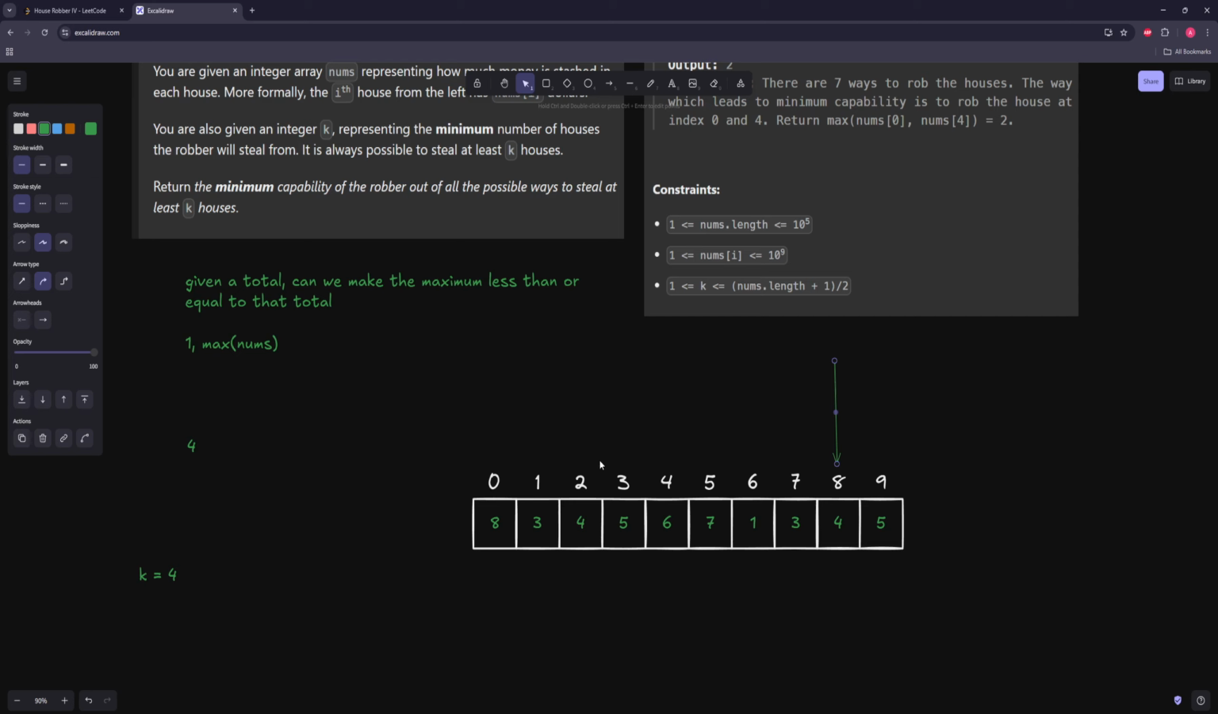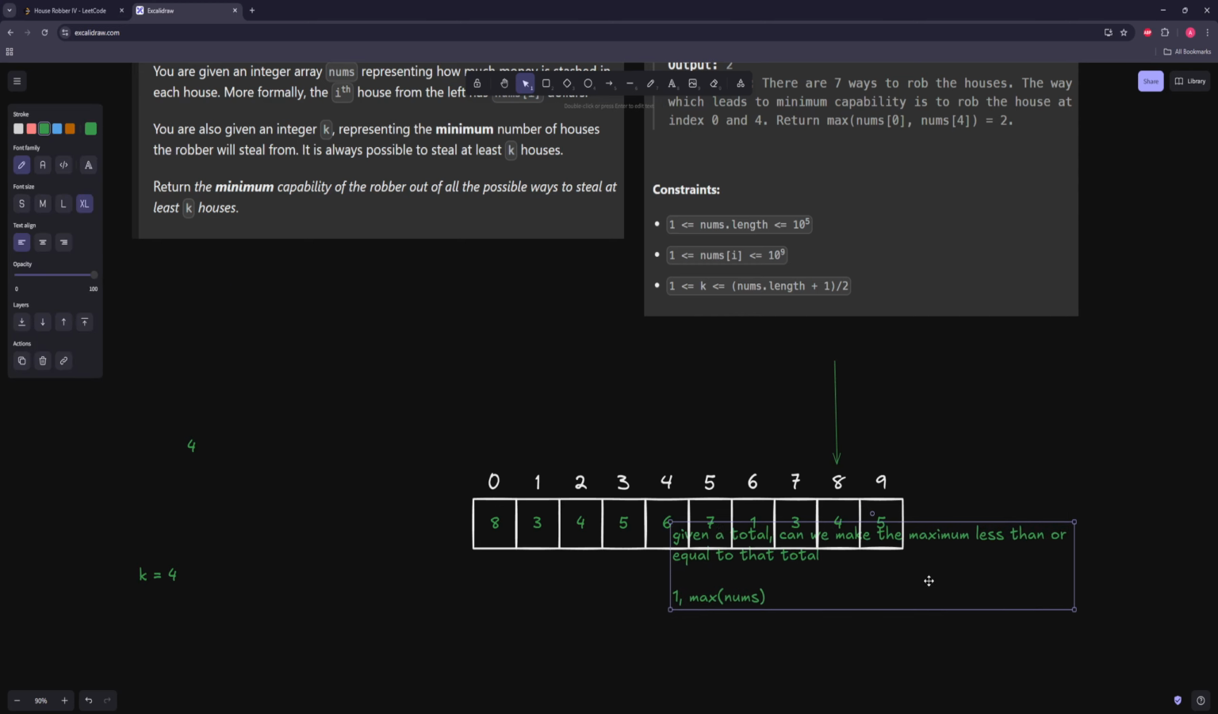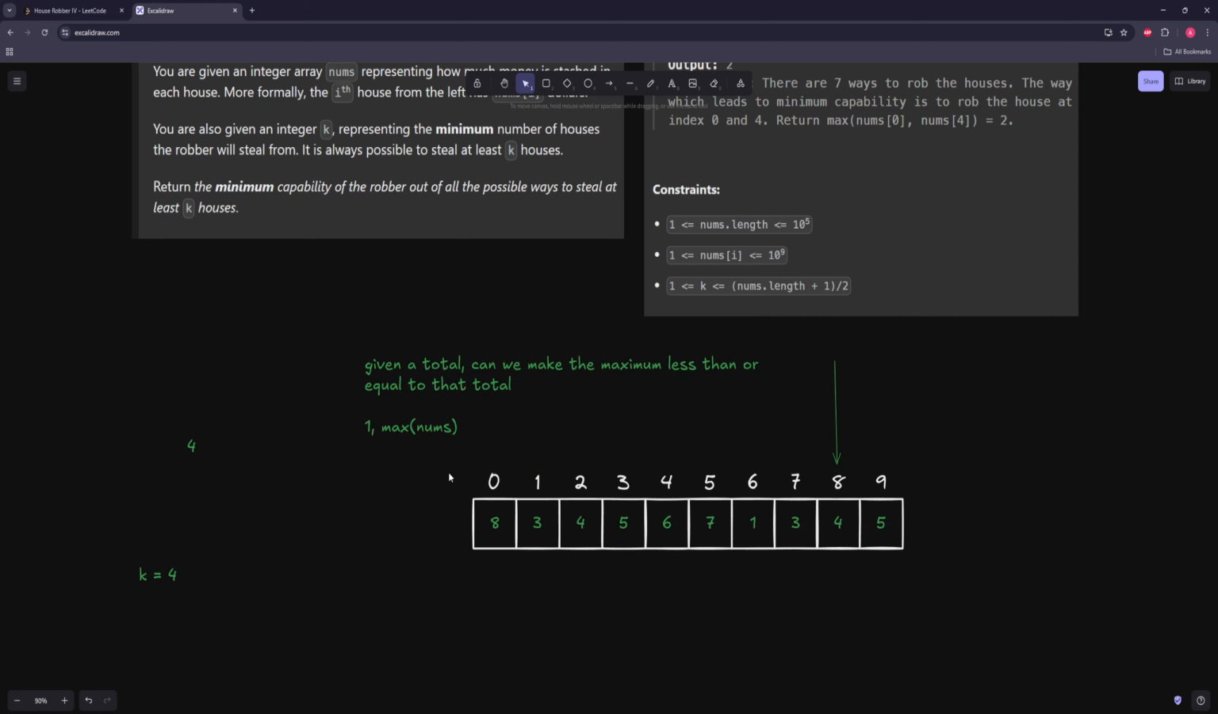So we just make a function that greedily counts how many houses we rob. We check, did we get k? If we got k, then we can say that this is a valid maximum, and we just try to minimize that. So that's basically the problem. Yeah, so let's code that.